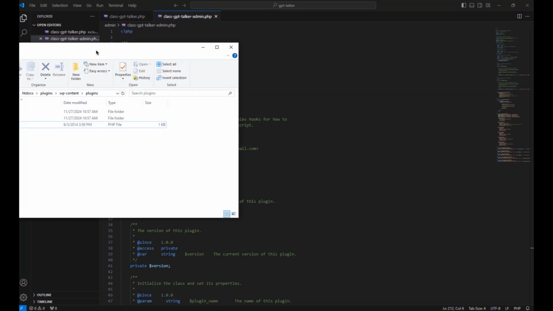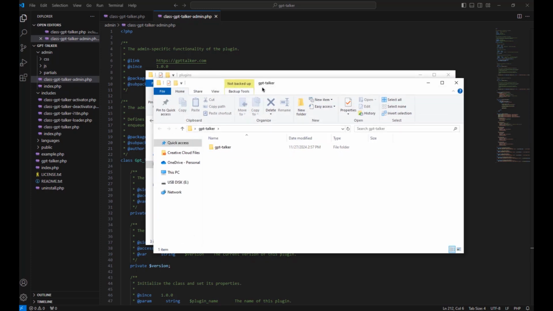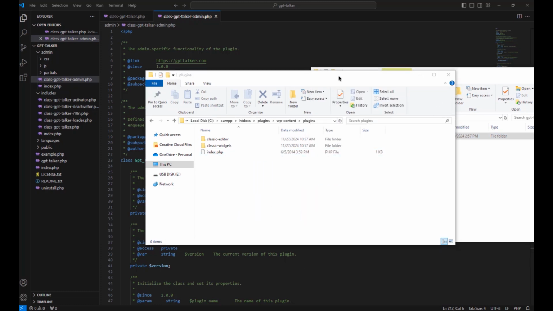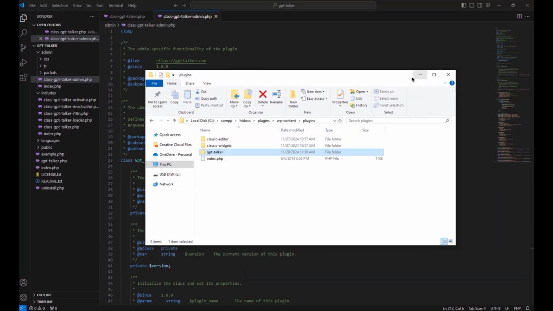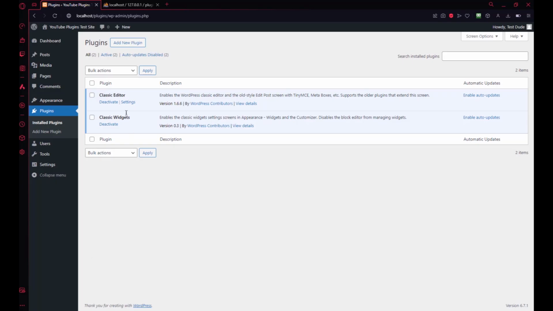You guys know what I do. I pull this open, and then I pull open my GPT talker file, and I'm adding it directly. I'm only doing this to avoid having to add a plugin through the dashboard. I can just add it and then go refresh, and it's already in there. So that saves me a little bit of time here.